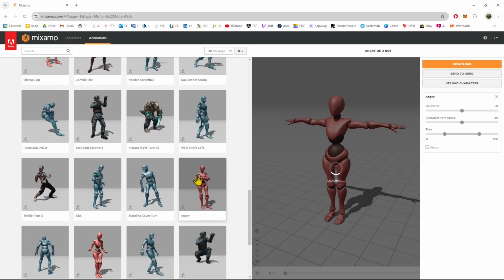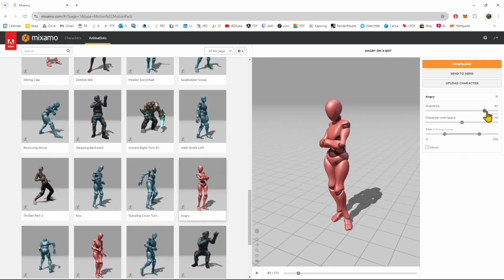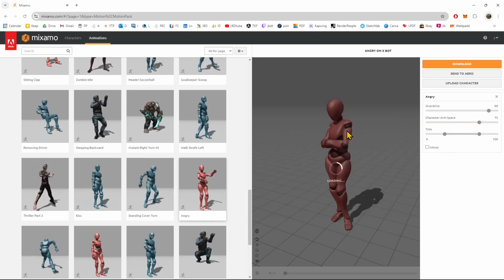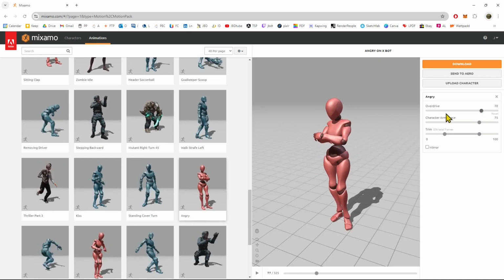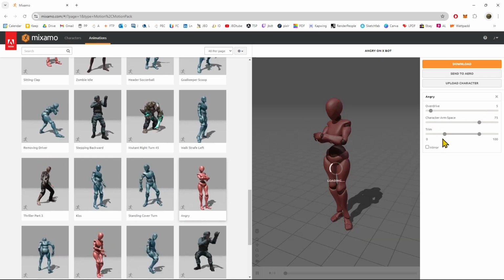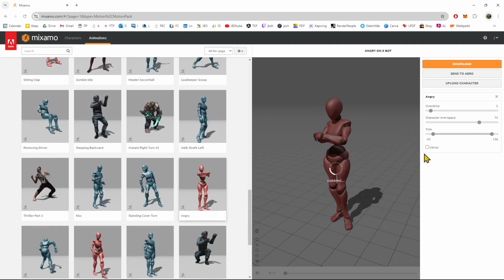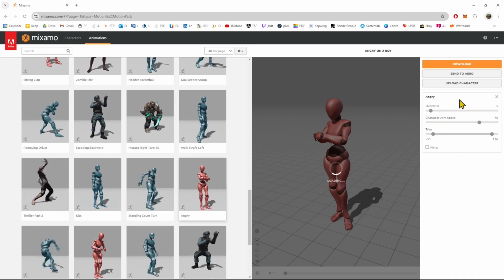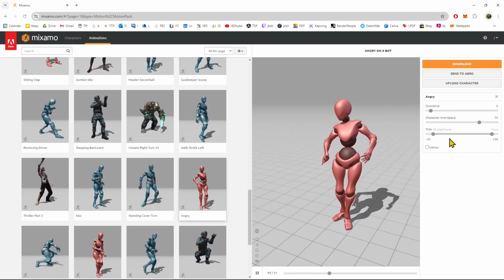I'm gonna double click here, and it's gonna show me the animation on the right side now, and I can adjust it with the overdrive character arm space. Sometimes you need to fix a little bit the position of the arms so that it works when you use it with your character. And trim if you want to extend or trim the animation.